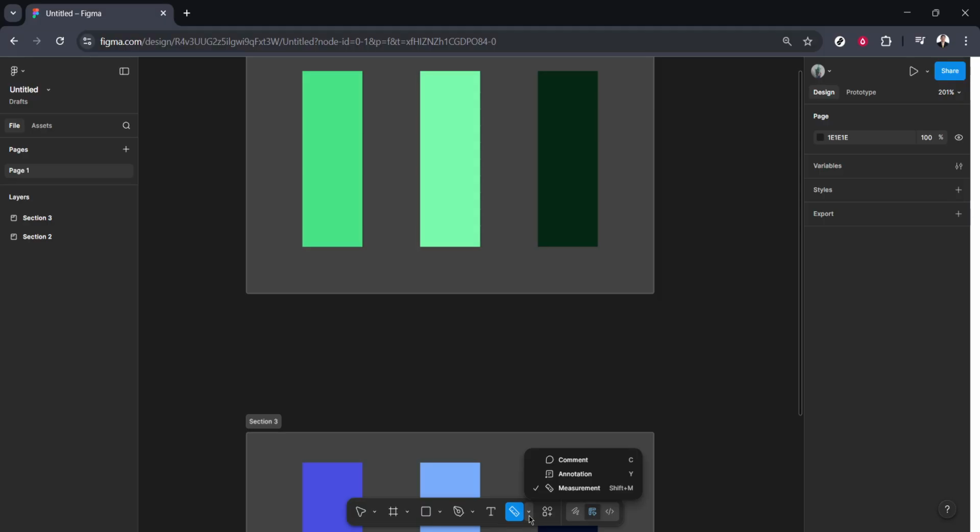After clicking the drop-down arrow, a list of options will appear before you. From this menu, your next step is to carefully select the measurement option. This specific tool is precisely what we need to activate the measurement mode in Figma, allowing you to inspect the distances and dimensions of your design elements.